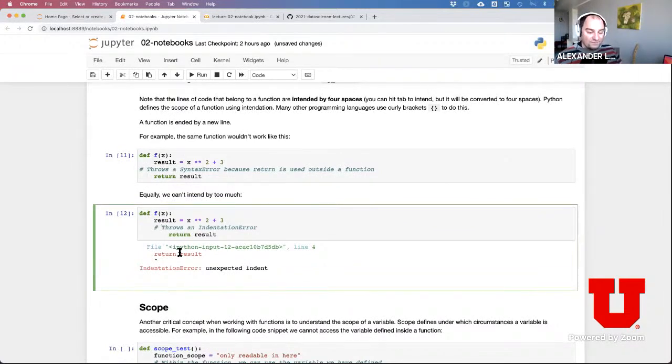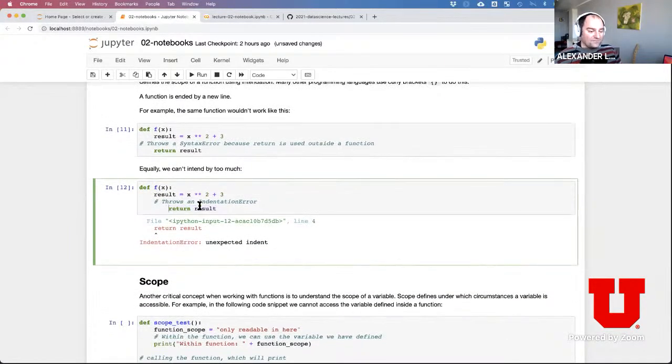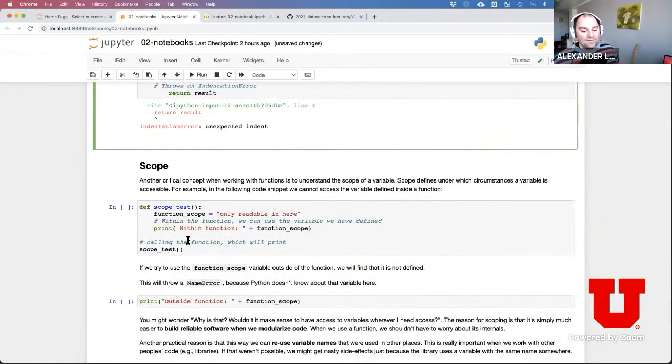You can't indent too much, you would get an indentation error because here, this doesn't make sense, right? This isn't a function definition or some other block statement or anything like that. So again, if I correct the indentation, it will work.